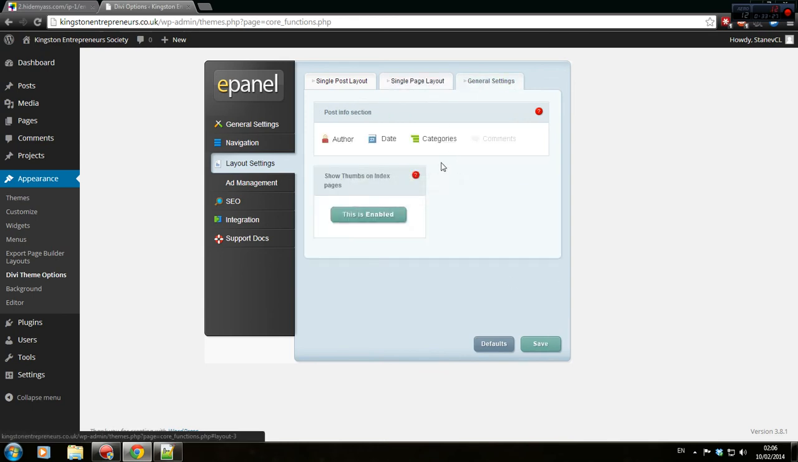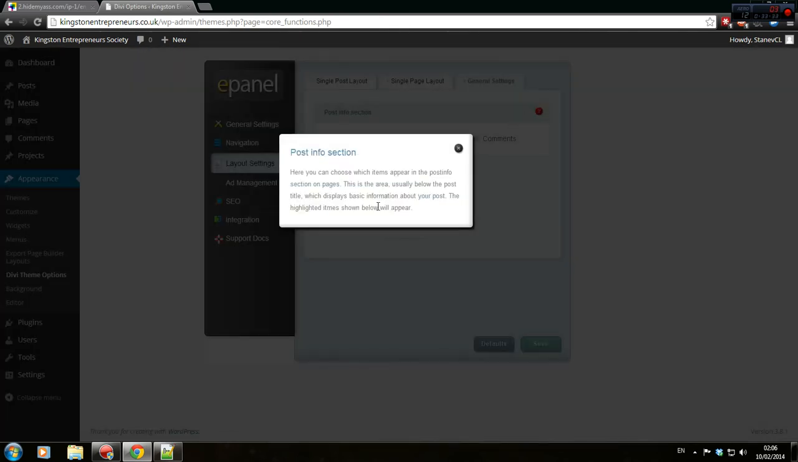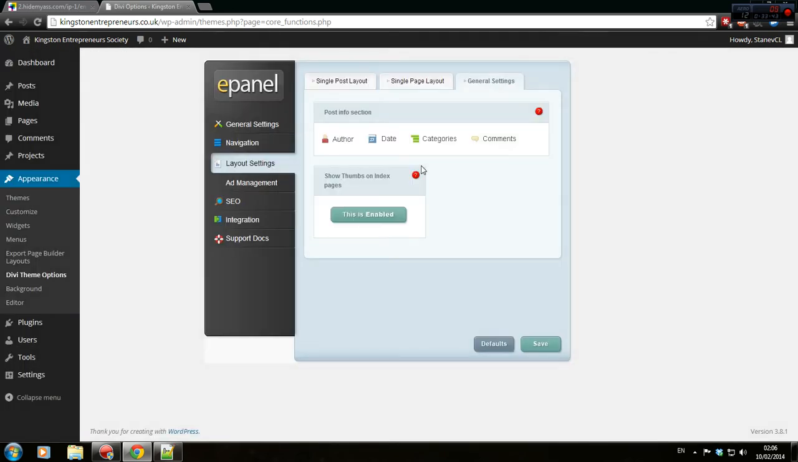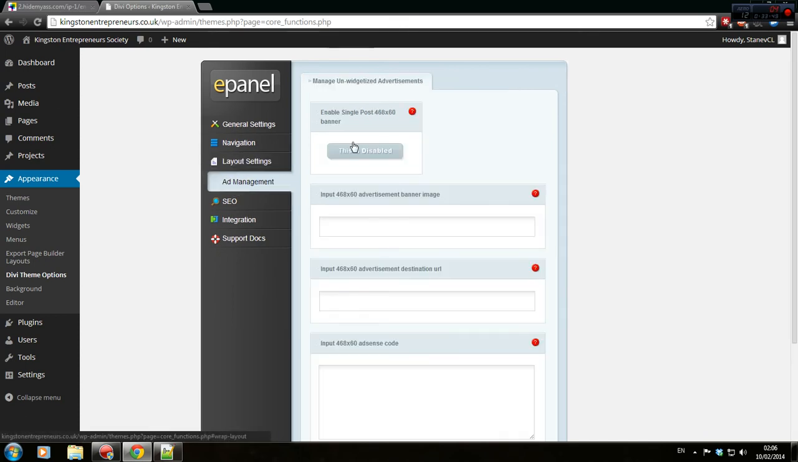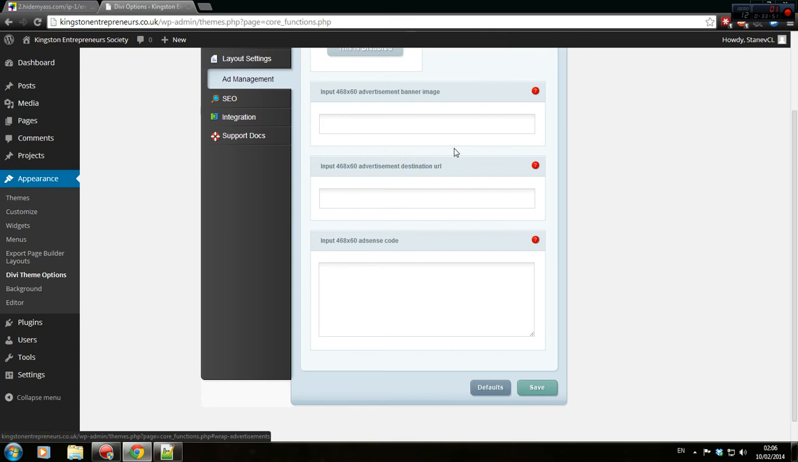I'll save that one. General settings, post info section, is that the index page? On pages, this area is usually below the post title. Okay. On index, yeah, I'll leave that one as well. Ad management, yay, so they can put banners and stuff like that.